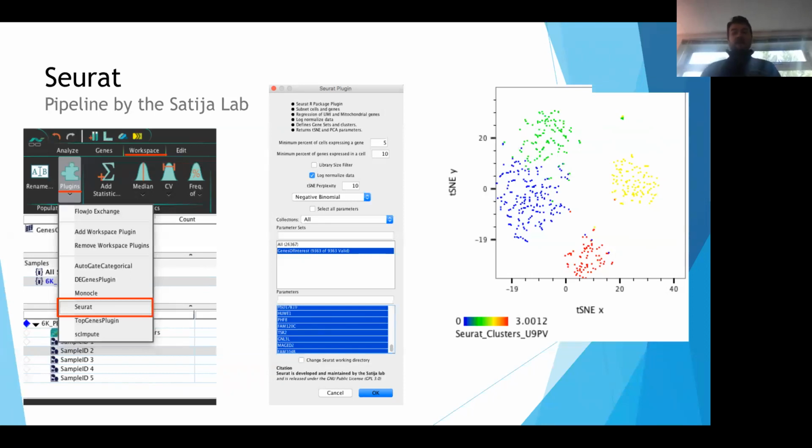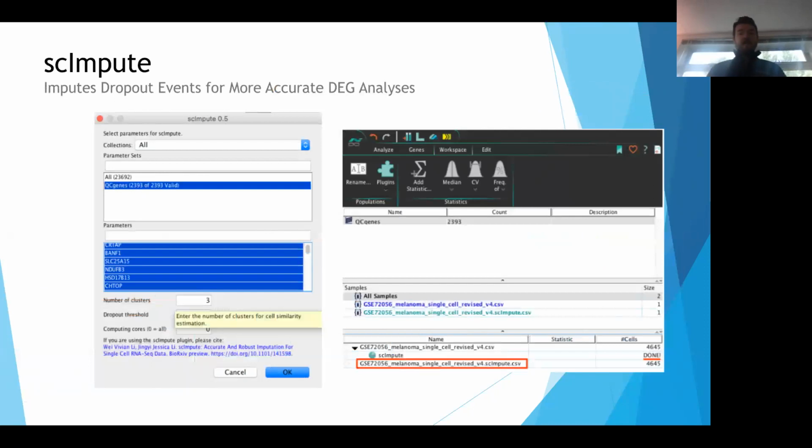The other one I want to touch on, mostly because it's the newest plugin that we've released, and also because it's very powerful, is the SC or single cell impute plugin, which imputes or infers dropout events from an expression matrix and is very useful for gene set enrichment analysis, where you want to make sure that dropout events are correctly accounted for. And basically, it's going to move values that were 0 into an expressed state based on a set of inferences. Slightly computationally intensive, so if you're doing this for thousands of cells, you may have a little bit of wait time.